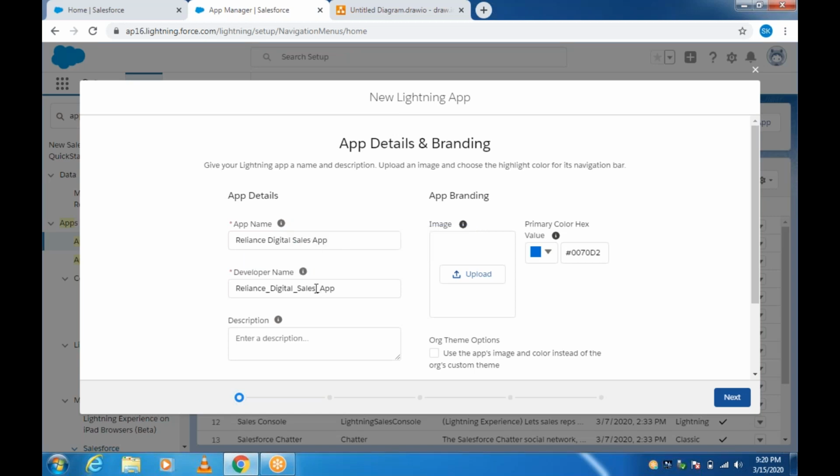Once you have given the name, if you press Tab on your keypad, the developer name will come automatically, no need to give it. Whatever name you have given, the space is occupied by an underscore. The developer name is the name the system will read. In the development part they will use some APIs, so no need to worry about what an API is. But this is a developer-understandable and system-understandable name. The system cannot read spaces, but it can read with some character.